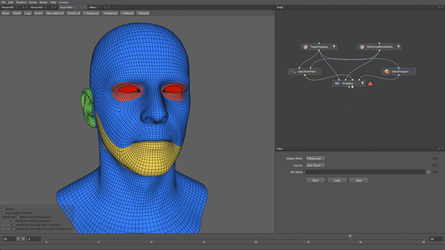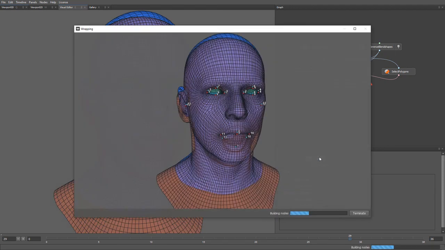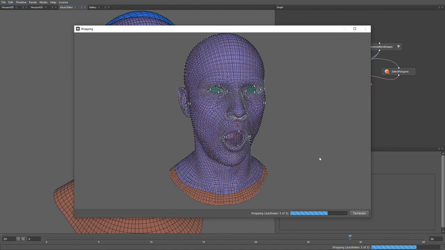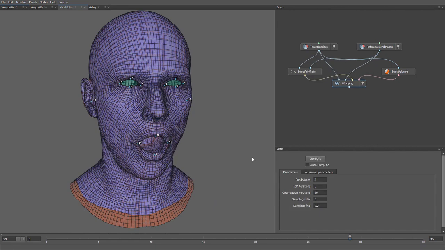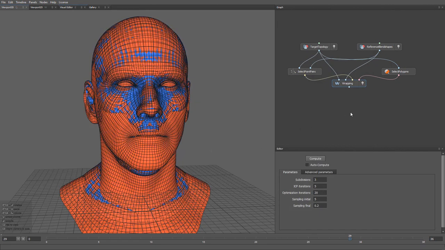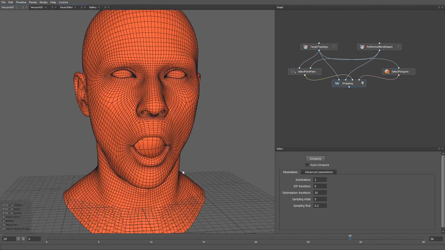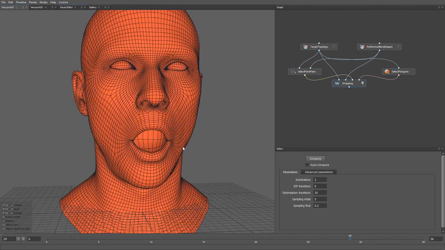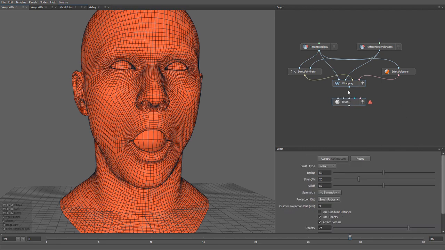Let's go to the Visual Editor and click on the Compute button. The wrapping did a pretty good job, but I would like to adjust the mesh on the lips and eyelids. For this we can use the Brush node. The first input of the node will be our wrap topology. The second input will be the reference blend shape, and the third input will be our original target topology.